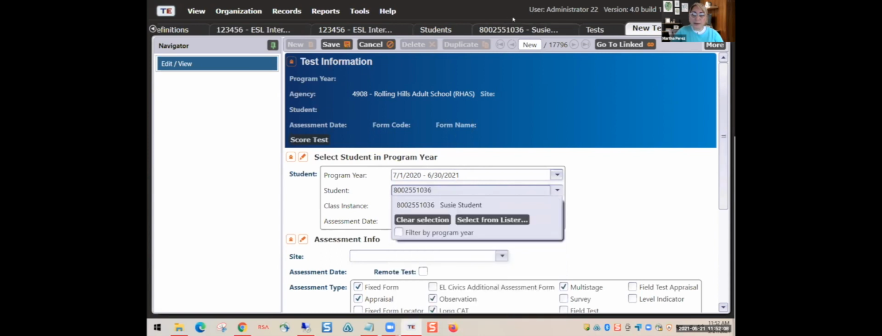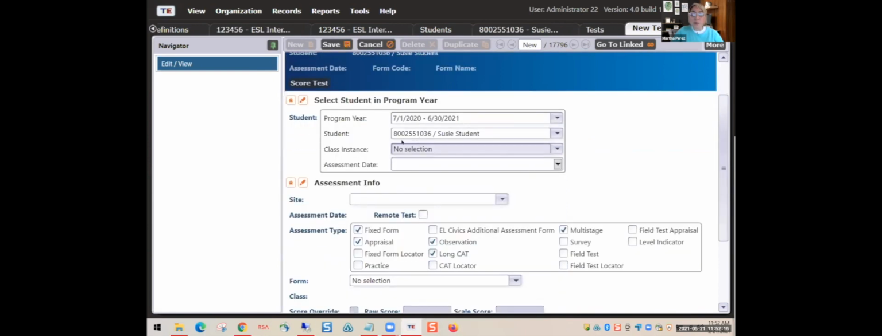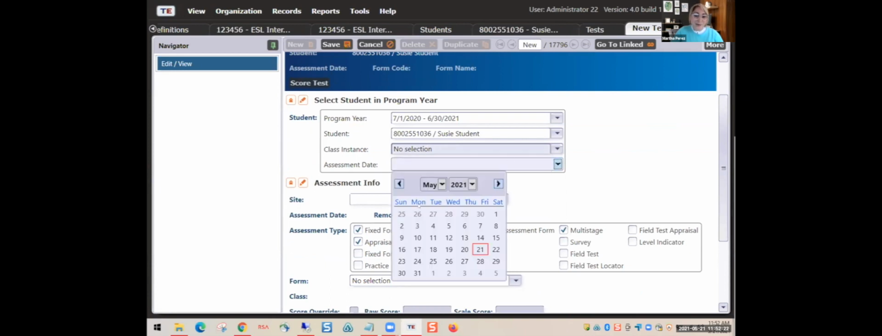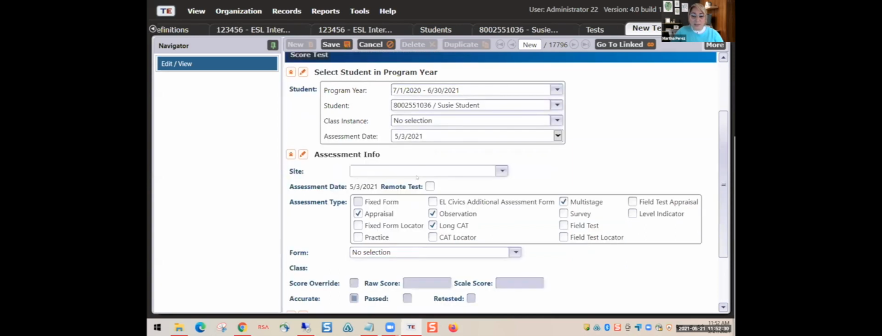And I'm just reviewing that from the top area here. So Susie Student pops up. I'll go ahead and select her. We have the option to select a class instance or not, but definitely an assessment date is needed. So I want to say that she tested on Monday, May the 3rd, and that way we can establish an assessment date for her.